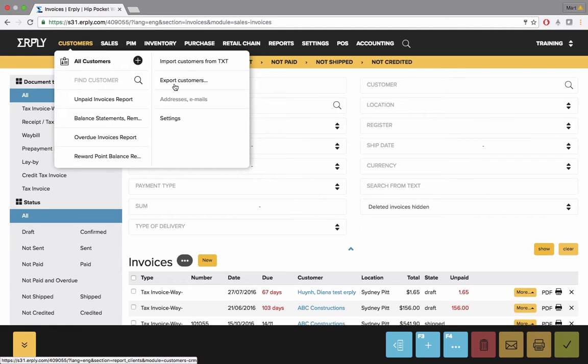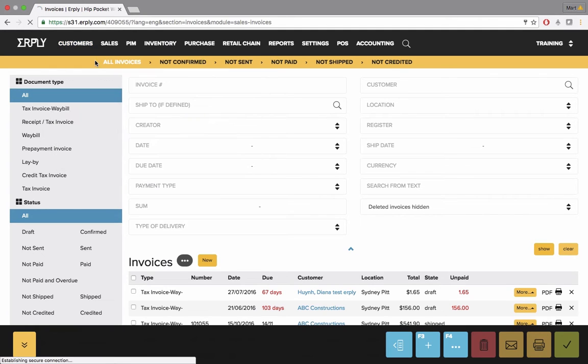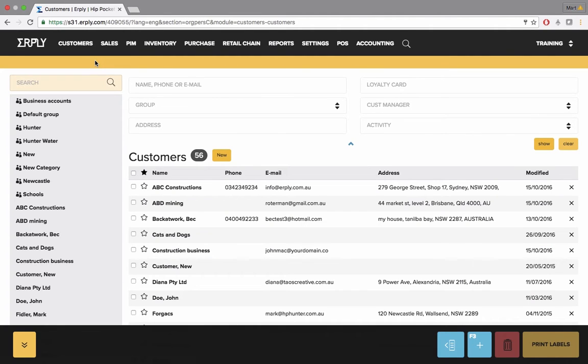Also, there is an option to import in customers from a text file, export your full customer list, or download customer addresses and emails. And the very last option on this submenu is Customer Settings. To see the full list of customers, click on All Customers. ERPLY will open up a list of all customers.